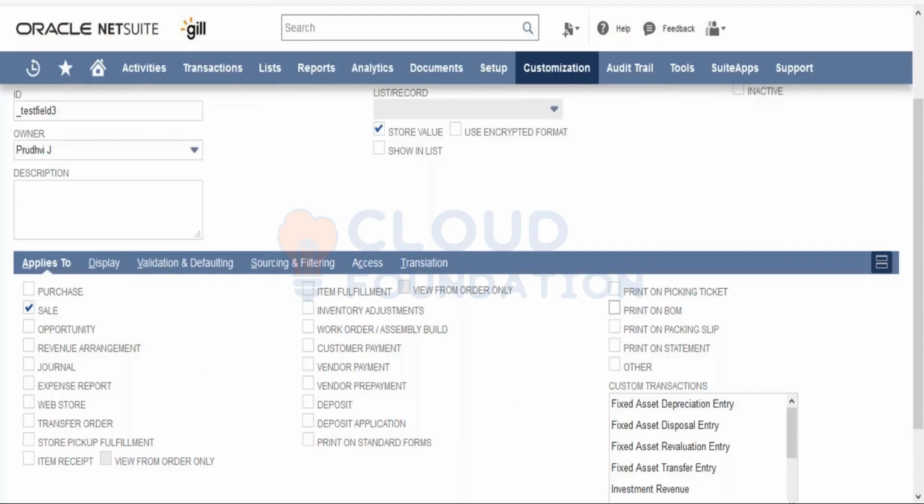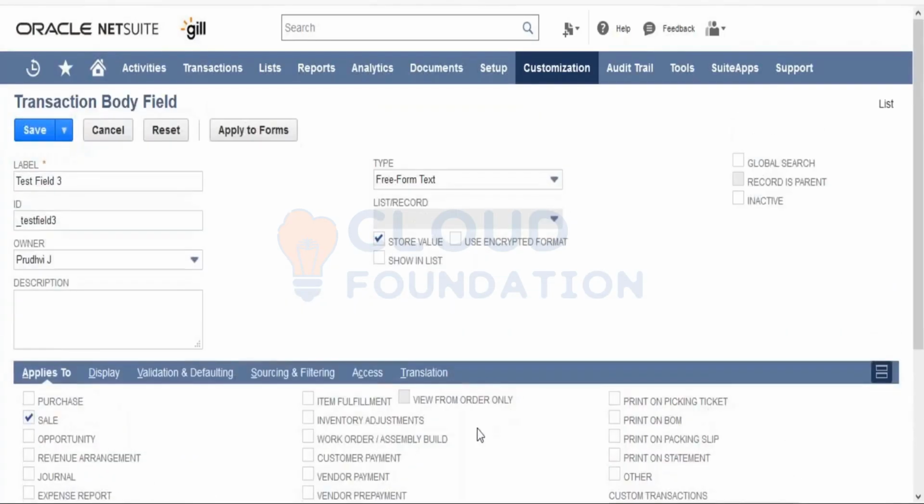And whether we want to print these particular fields on standard forms or not, or on the packing slip. Packing slip can be defined here. Once this is done, I can just click on Save. There are some other sub-tabs as well, but we'll take it one by one. If I save this, I can just click on Save.